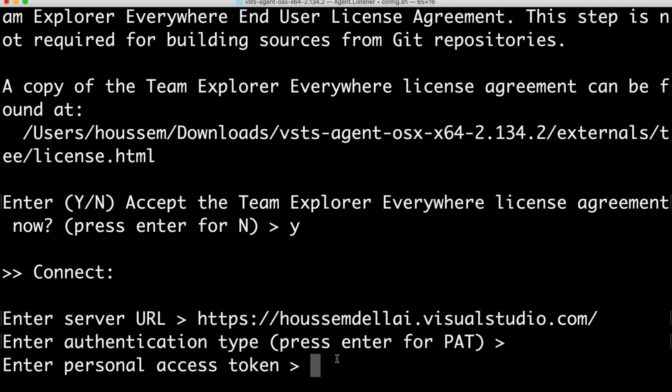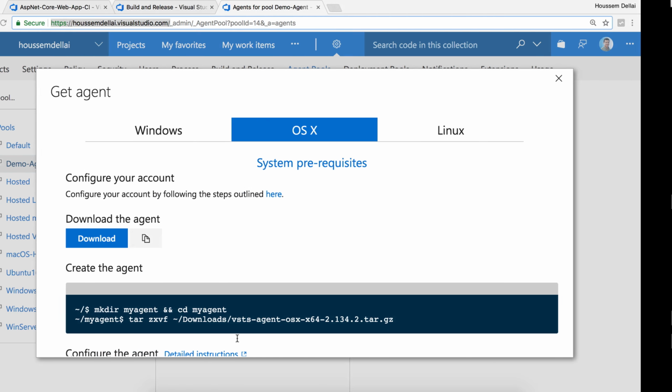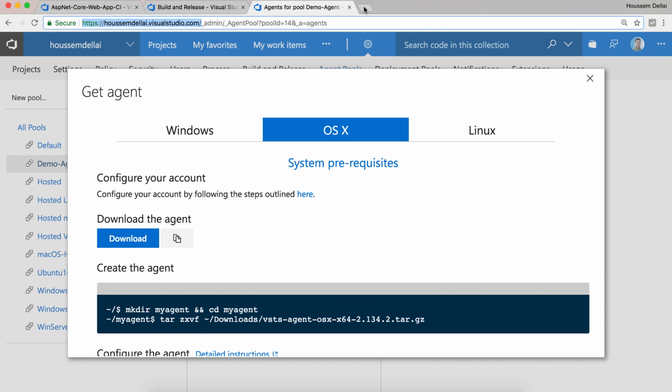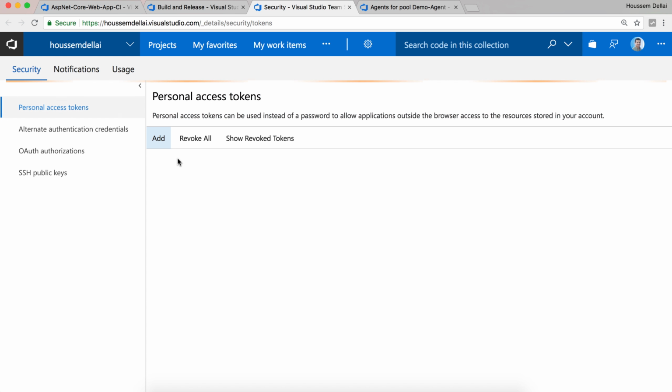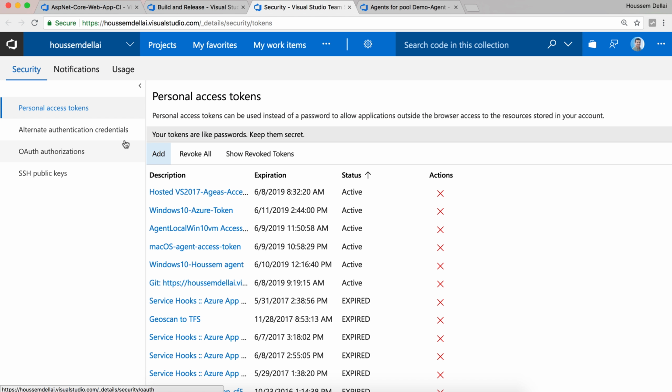Then here we need the personal access token. We can get this token from VSTS in order for the agent to be able to communicate and to be authorized to access VSTS. If I go back to VSTS right here, I go to security, and here I can request a new token by clicking the add button.